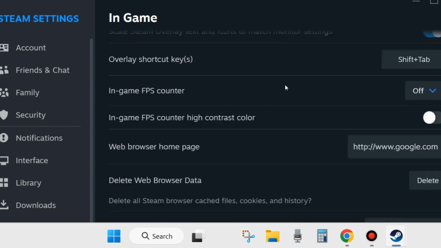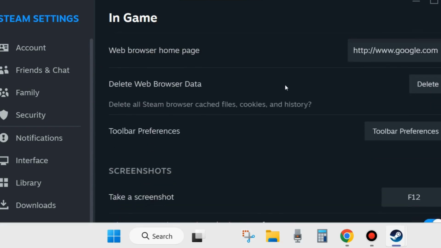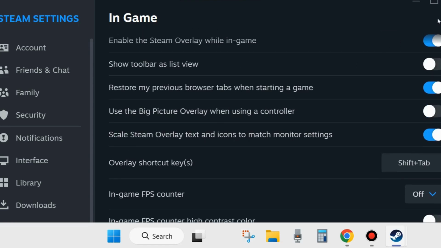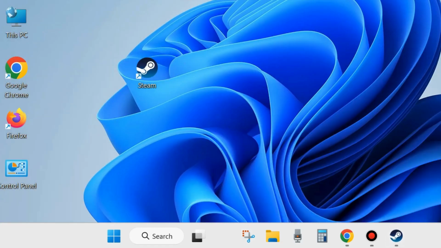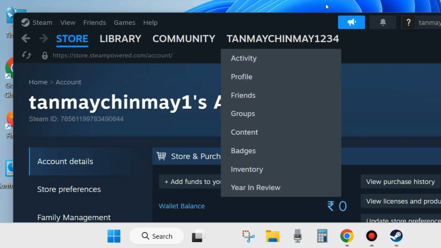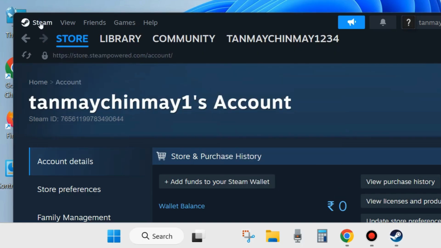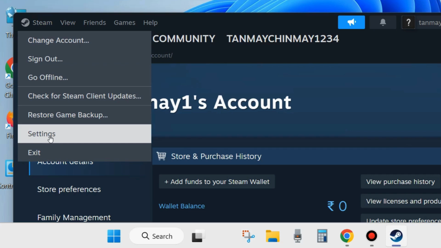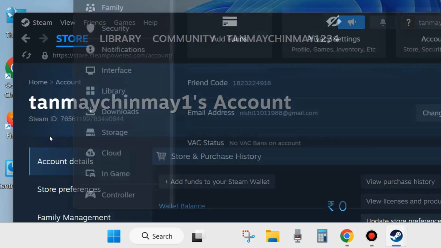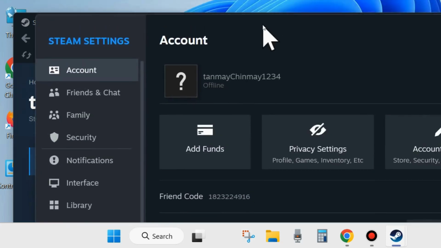Thereafter, check whether the Friends Network unreachable error on your Steam gaming app is resolved or not. If not, go to the next fix. The next one is again to open the Steam app on your system. From the top left corner, click on Steam and choose Settings. Again, go to the same settings page of your Steam gaming app.